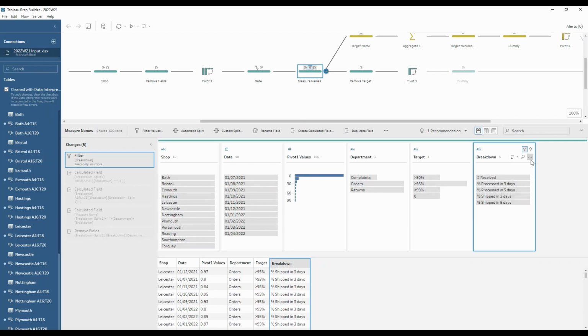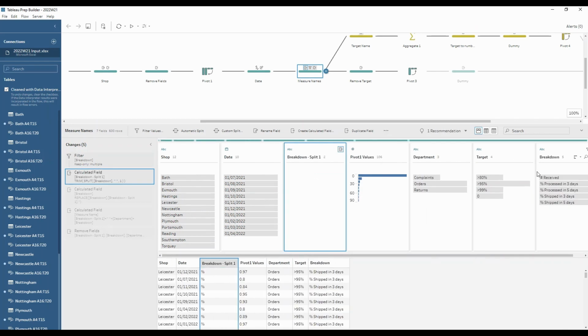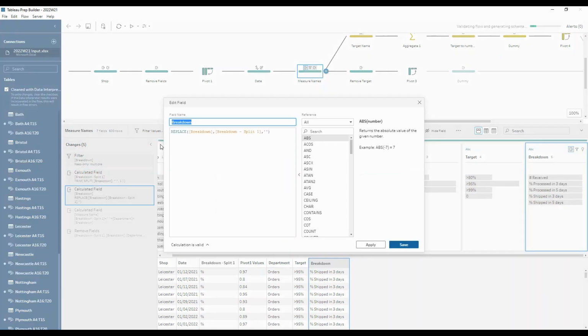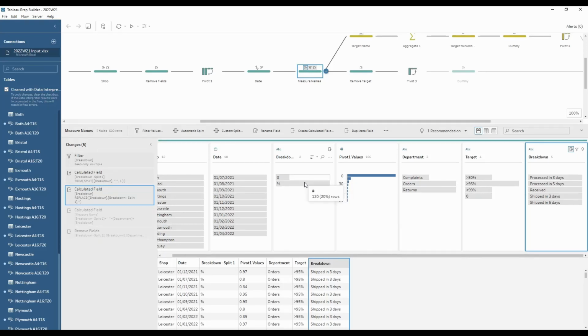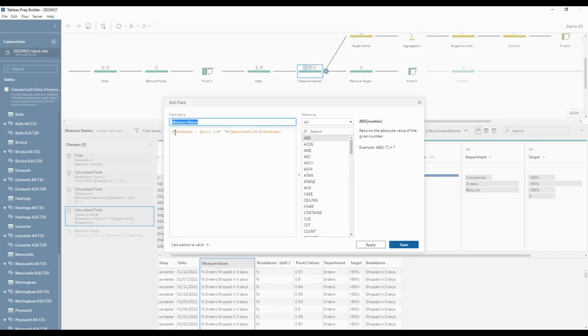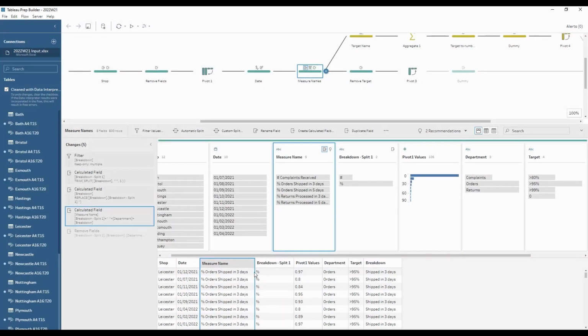So we want to just split this up quickly. We do a quick split on the first space so we get that numeric field. Then we replace our metric title. So if you see here, we're going to replace our breakdown with that split off value so that we get rid of that percentage sign or the numeric sign. Then we just rename our measure name so we have that hash sign or that percentage sign plus a space, then the department name plus the breakdown, so that's just renamed. So we're combining basically our department with our breakdown field to get our measure names there.